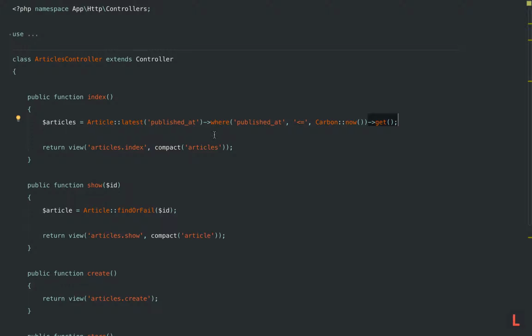But now you can see this starts to get messy, especially when you can imagine situations where you would use this sort of query in multiple parts of your application. It's a shame that we have to write this really long line of code for something that's sort of integral for our application. And that's where query scopes can come into play.